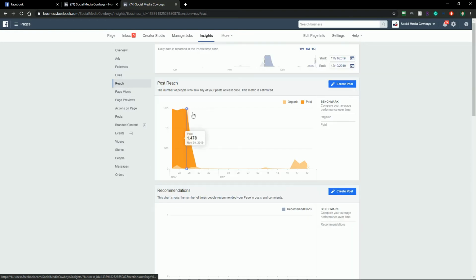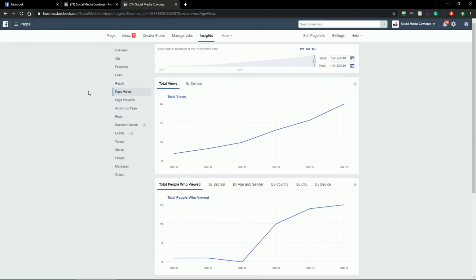Reach is the reach of your post. So there was a paid post that we did in November, and you can see that it gets way more reach than if you just do organic. So it's good to mix it up. It's good to do organic and paid if it's something that you really want people to see, and it's time sensitive or something like that. Go ahead and do a boost on it, or a paid promotion, so that you get more people seeing it. Page views shows you people that come and view your page.